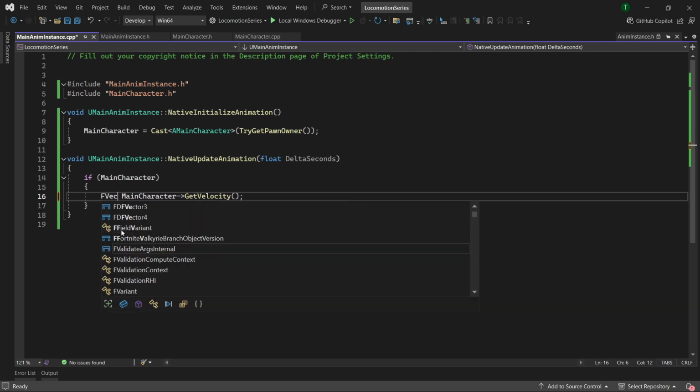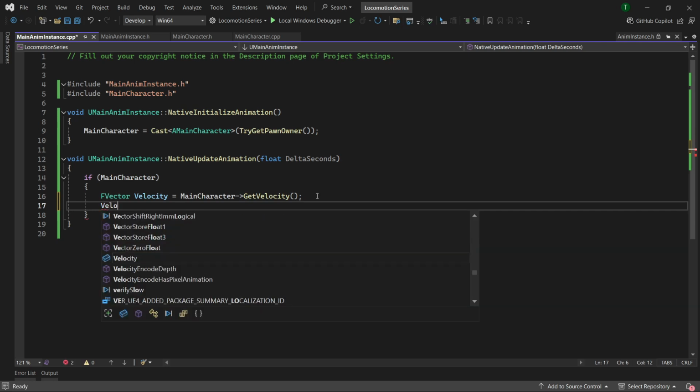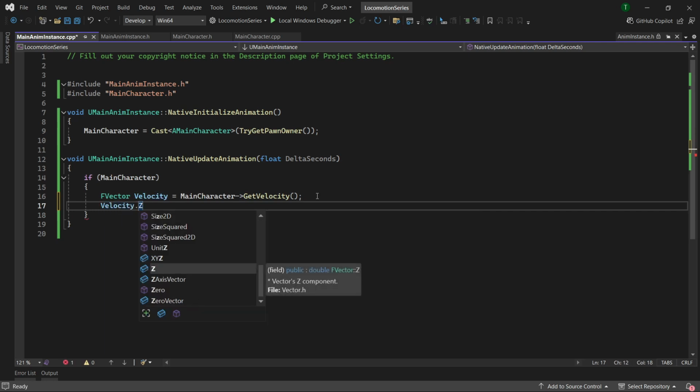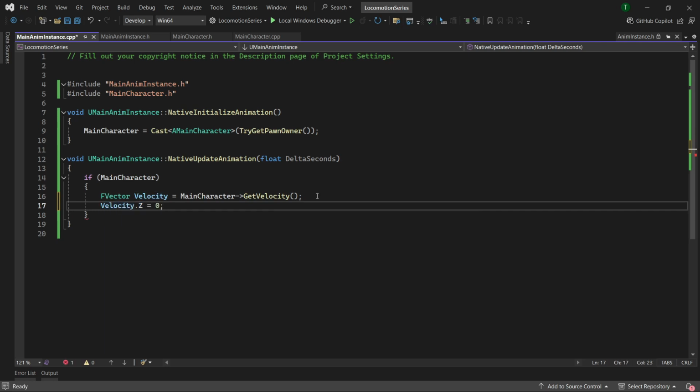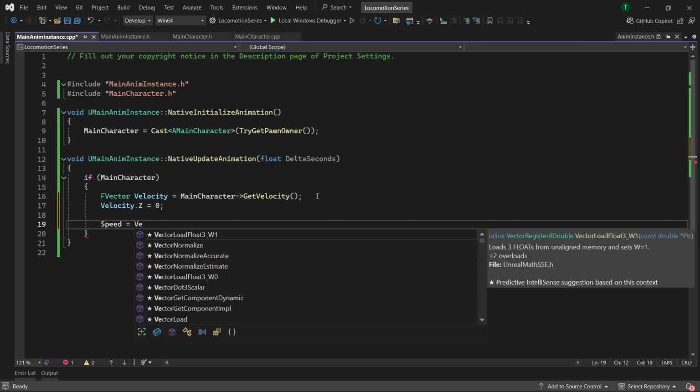In this case, we only need the xy plane of the velocity vector, meaning we don't care about the vertical axis, which is the z-axis. So, we will simply set the z component of the velocity vector to 0. Then, we can use the size function to get the magnitude of the velocity, which is the speed we are looking for.